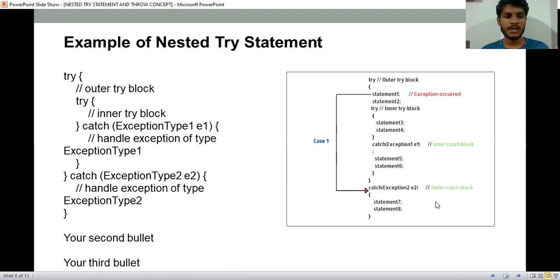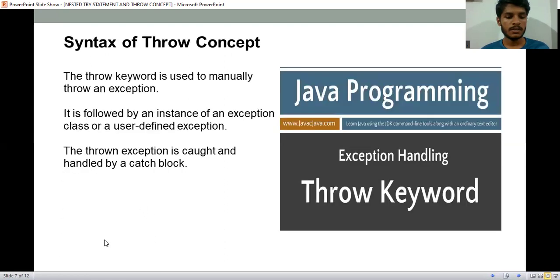Example of nested try statement: we will try, and again a catch; we will catch an exception type 1, and exception type 1 will be caught, and again we catch an exception type 2, and the exception type 2 will be printed. We will be handling the exception of type 2.